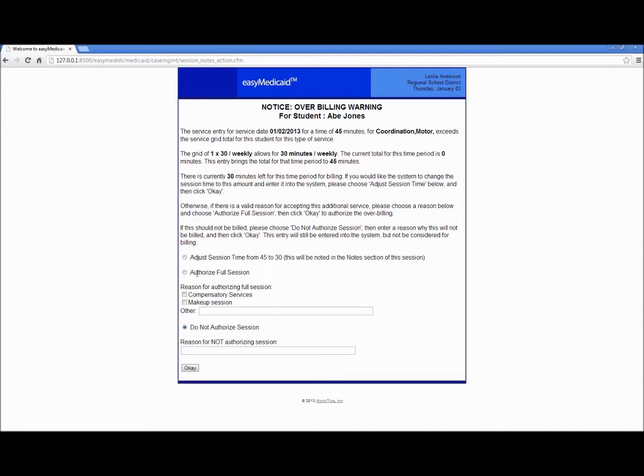Another option is to authorize the full session. In this case, there might be one or more reasons for authorizing the session. If you choose to authorize the full session for billing, you must also choose a reason why. Options could be compensatory services, a makeup session, or you can type in some other reason.